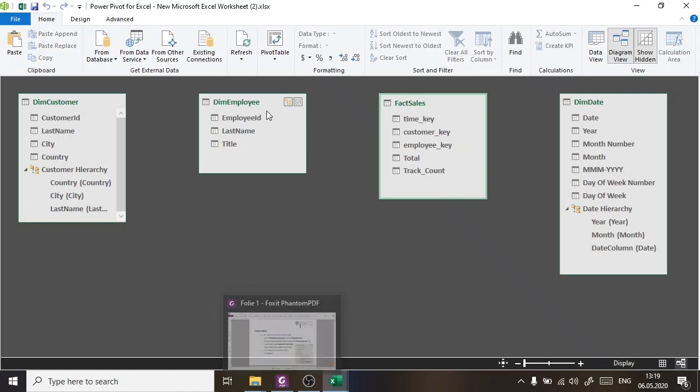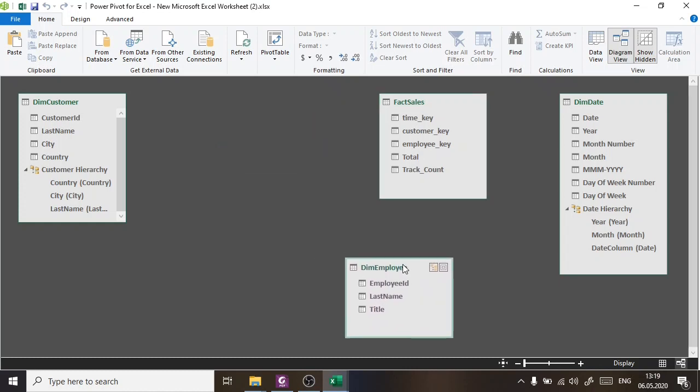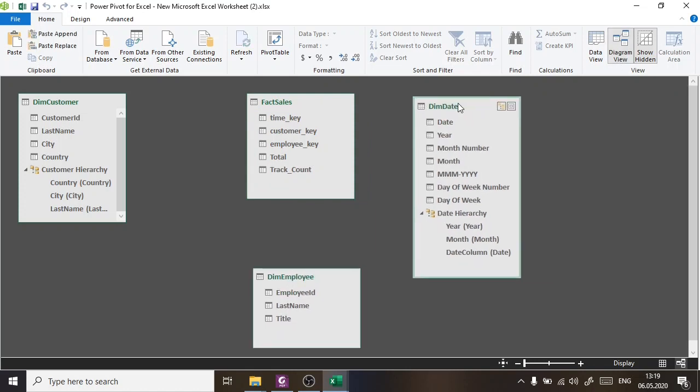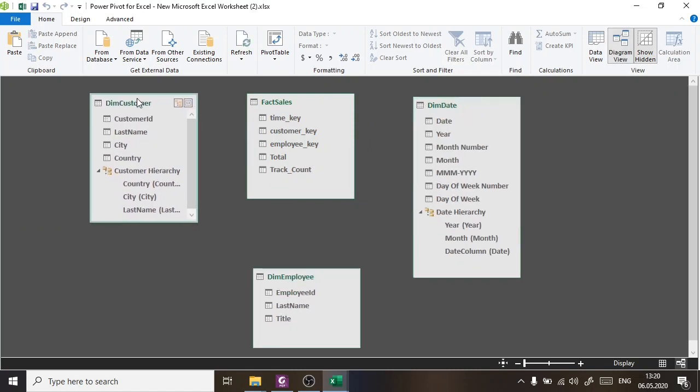The next step is to create relationships between the tables. So we have now all the tables, fact table and dimension tables. Now we want to establish connections between them. Since we built a star schema, connections, they go from the fact main table to each of the dimension table.